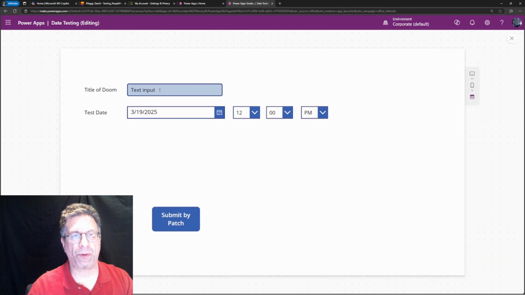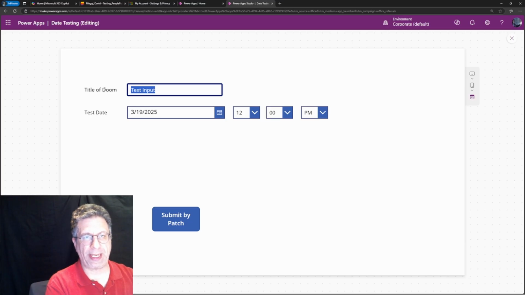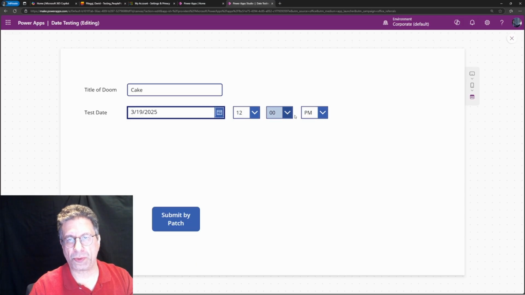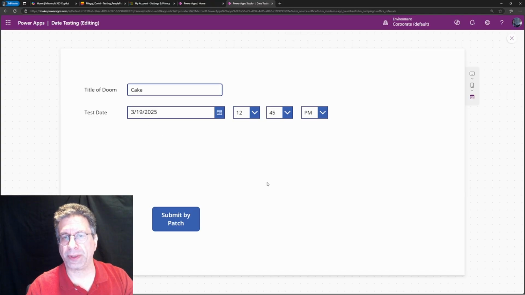So the first one, we'll say cake, because I like cake. Actually, I like waffles, so we'll do waffles next. So we'll go on the 22nd because Saturday's fun. We're playing a party. And we'll say 12 p.m. No, you know what? We'll say 12:45 just to make sure everything's working. So 12:45 in the afternoon on the 19th of March 2025. I'm going to submit that.